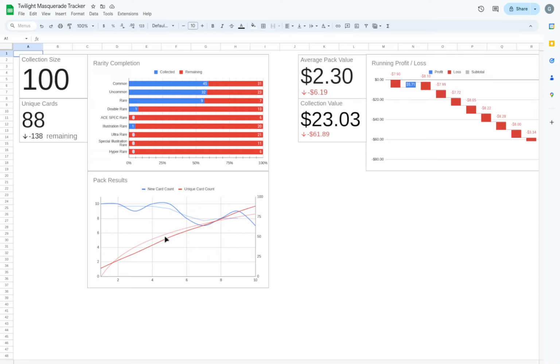If we're looking at this data, we've already collected about 35% of the cards in the set with only 10 packs being opened, but 50% of those are those common, uncommon, and rare cards.